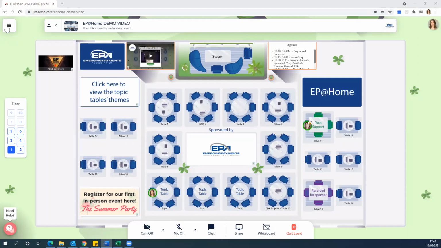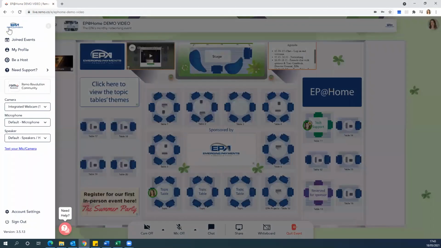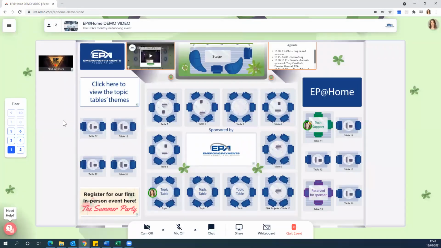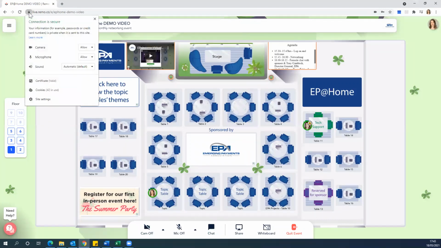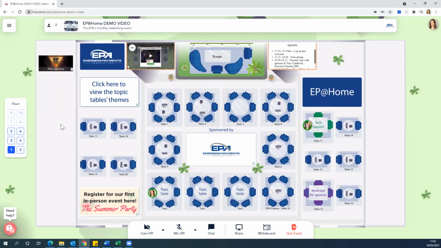In the top left-hand corner, if you click on these 3 lines, that's where you can have a look at your settings and review your camera and microphone settings and speaker settings. If you are having issues with your camera and microphone, it's worth clicking on the padlock symbol next to the web page here. Just make sure camera and microphone are set to allow. If you are still experiencing glitches, there's always good old refresh. And you can also quit event along the bottom toolbar there and re-enter. It's amazing how many times this does actually solve problems.